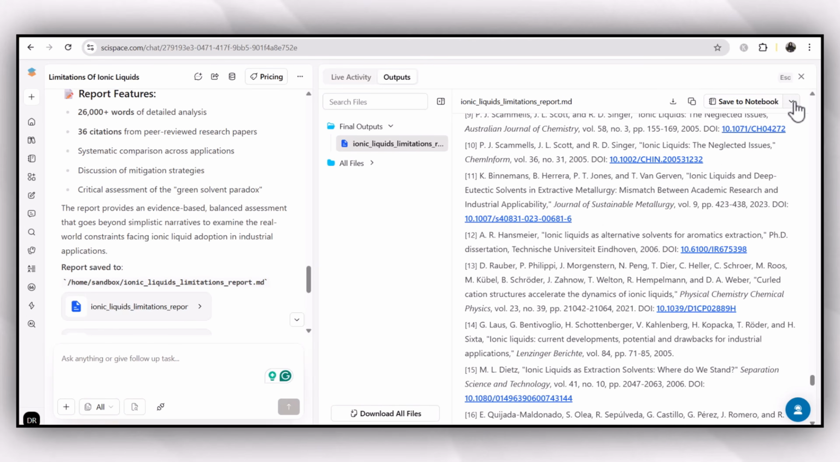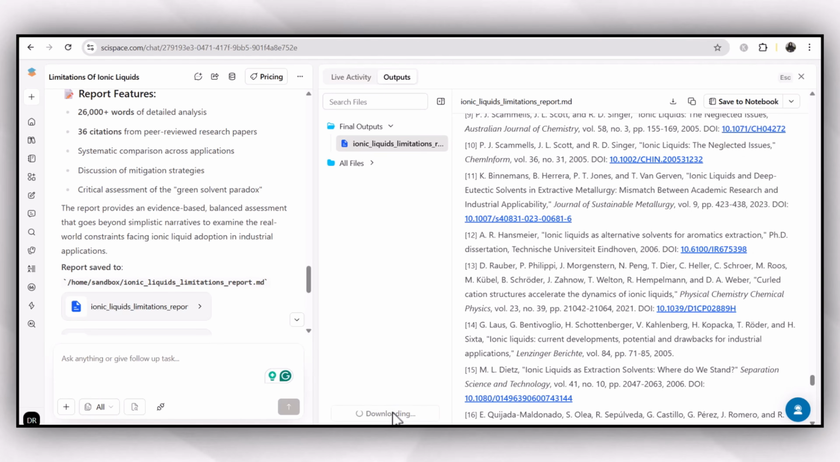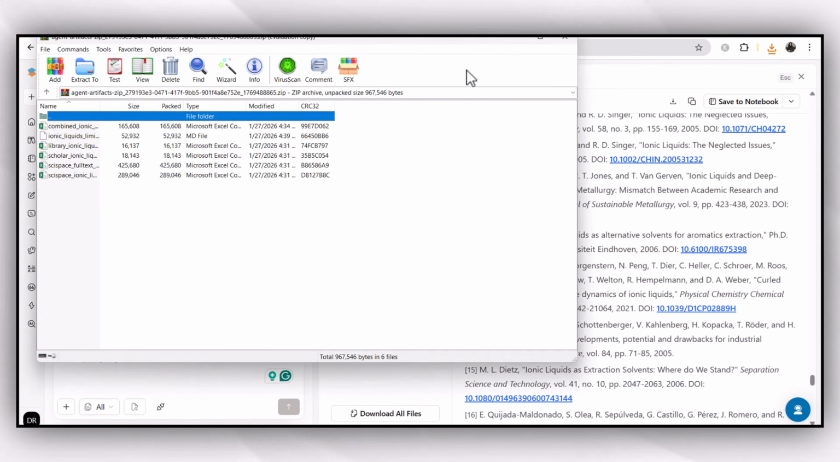And again, you can save them into your notebook. You can name it, and then you can even create a new notebook here. And you can download all these files just by clicking on download. As you can see, you can access them here in a zip folder, which you can extract one by one and use for your further writing.